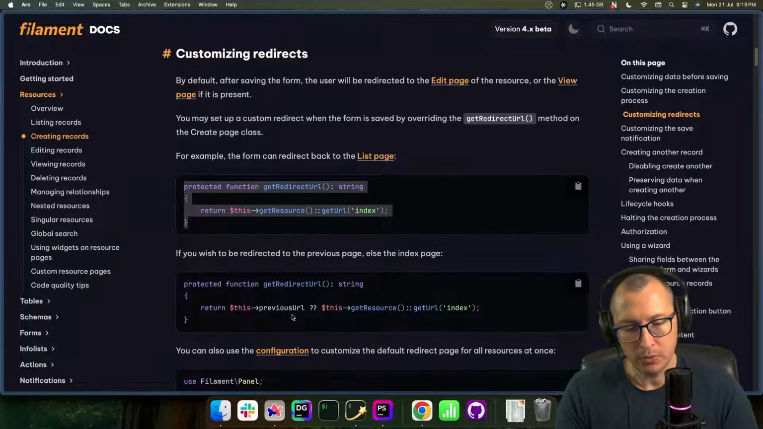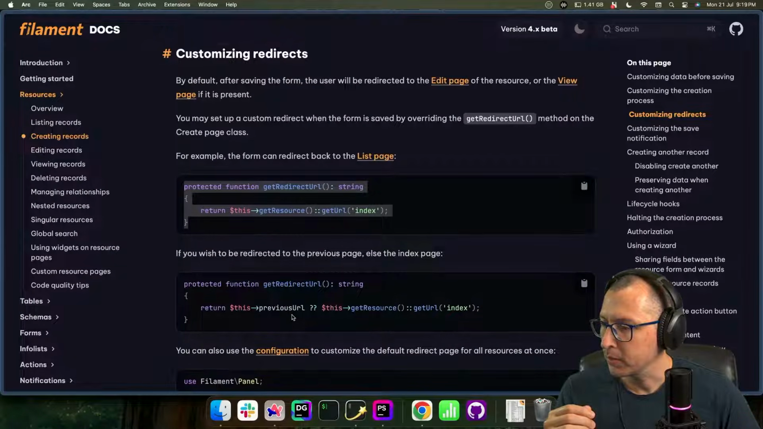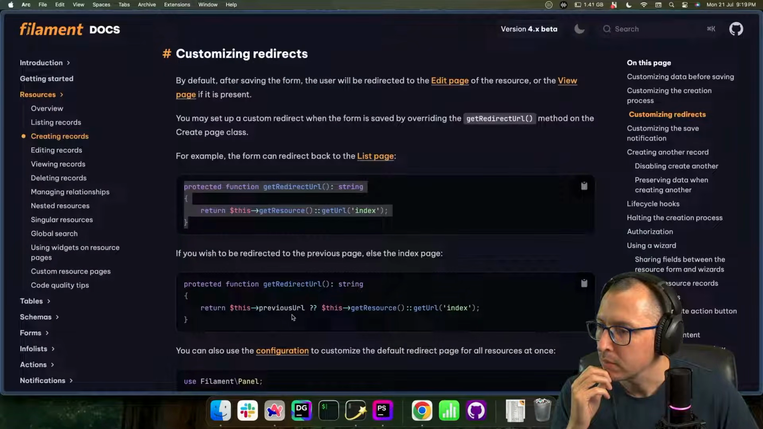See, now I think the music is too low. Let me turn it up a little bit. That's better, I think. Maybe a little less. All right.